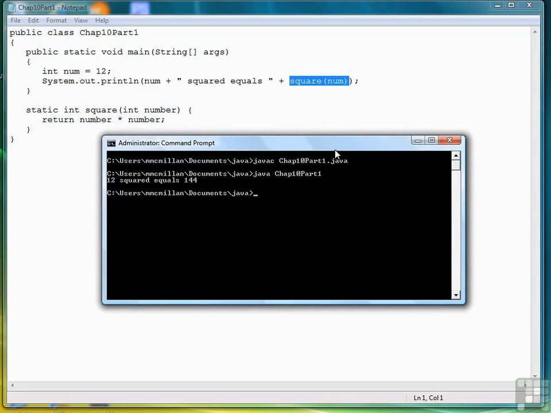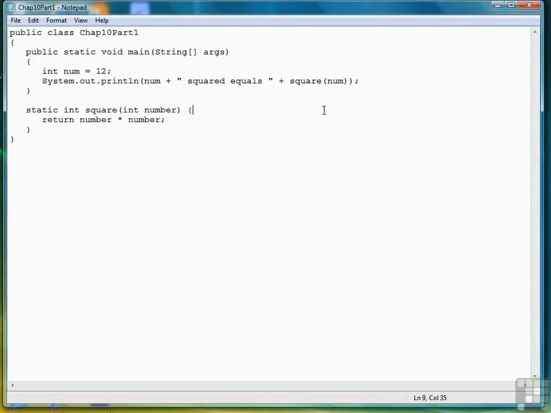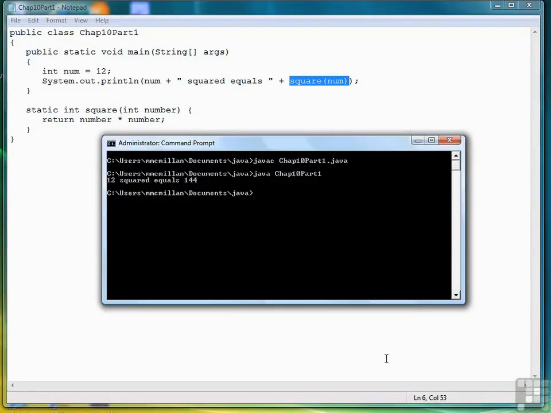So you see what happened. We passed the value 12 to the method call. In the method definition, it multiplied 12 times itself to get 144, brought it back to this place right here, and then displayed the whole string, 12 squared equals 144. So that's a brief overview of how methods work.